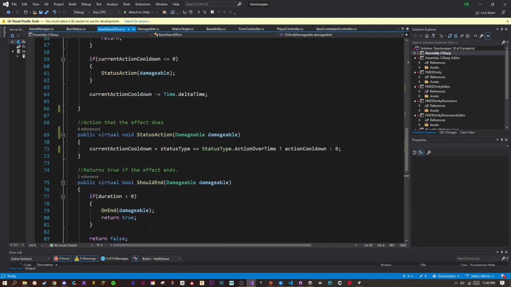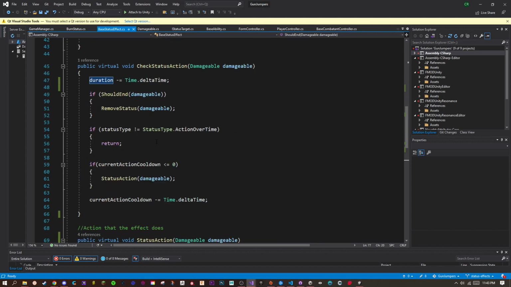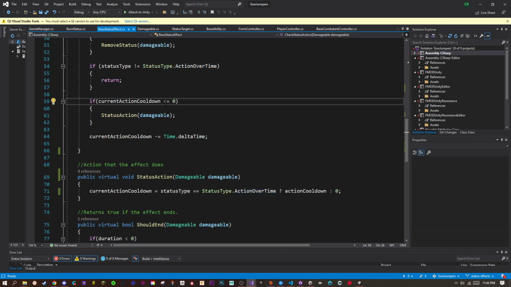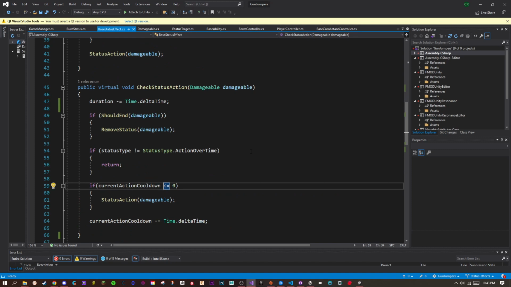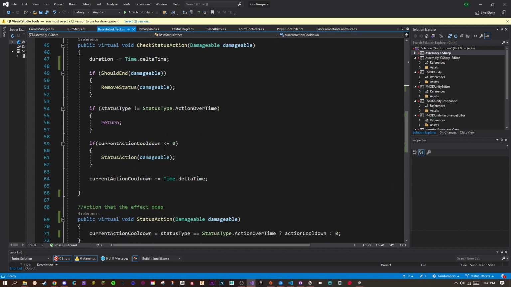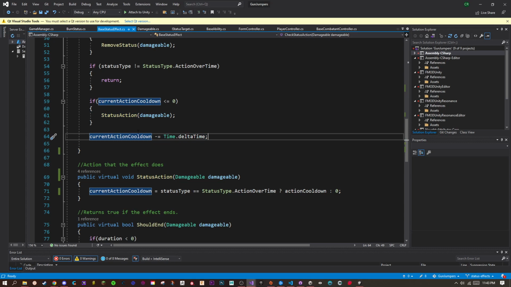And if should end returns true, in this case when the duration is less than 0, it will remove the status. And if the status is not an action over time status, this function is done, it ends here. But if it is an action over time type status, then if the current action cooldown is less than or equal to 0, right here, then it will run the status action again, and then it will reduce the cooldown by time.deltaTime.